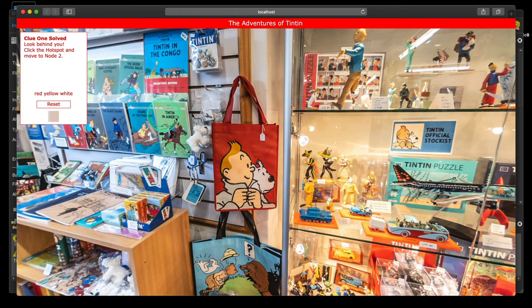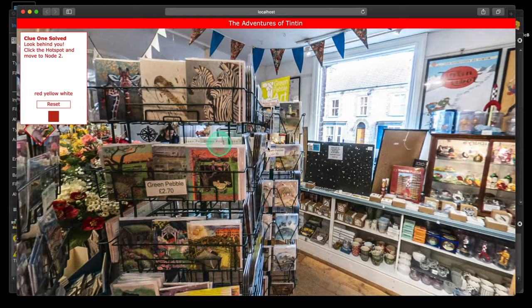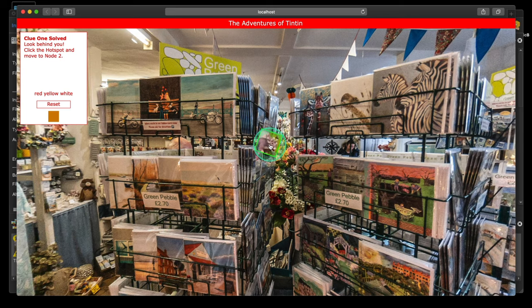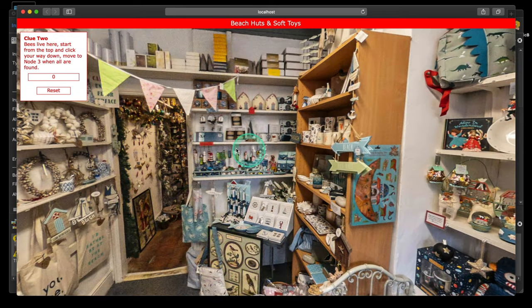Now it does say here, look behind you. As I spin round, you can now see the hotspot wiggling away to make it apparent that there's something there to click. So we click on node two. We're now in node two.